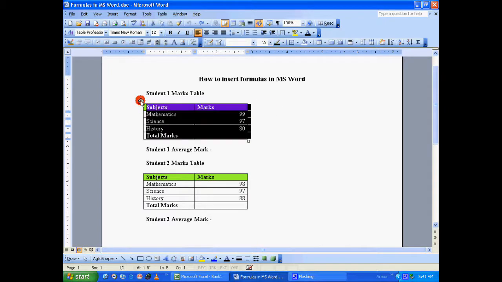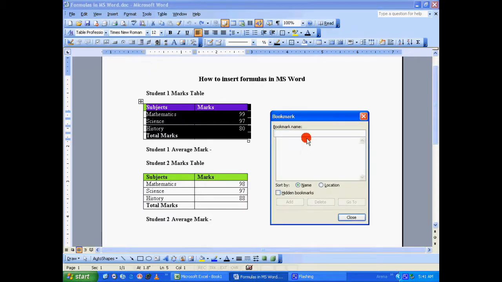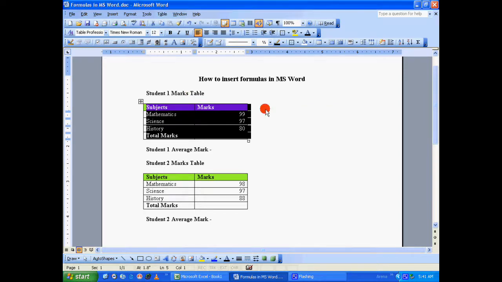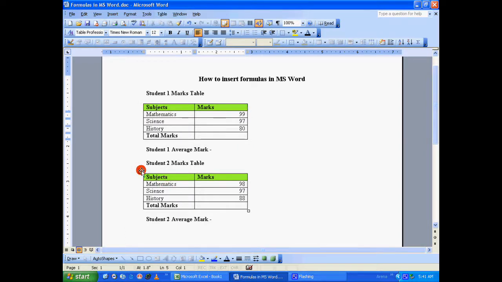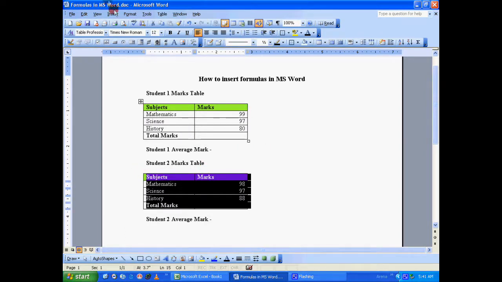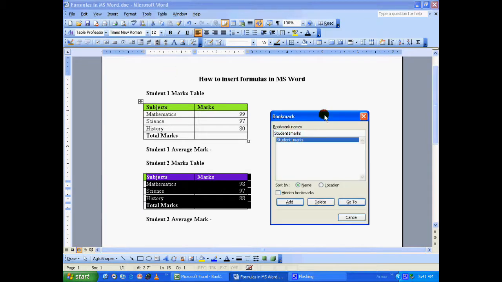You just select the table 1 and go to Insert and click on Bookmark. And I'm going to type a name under Bookmark Name. Whatever I type here should be relevant to whatever table I have here. So I'm going to give it as Student 1 Marks and click on Add. Similarly, I'm going to select the Student 2 Marks table and give a nickname for that. That is the bookmark name. So here I'm going to name it Student 2 Marks and click on Add.